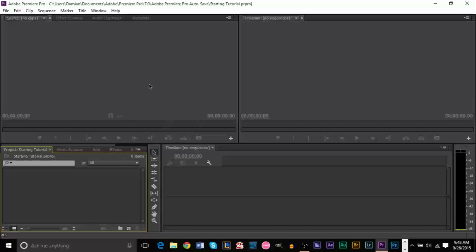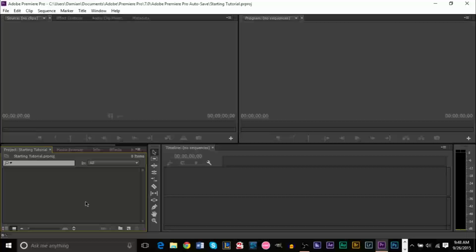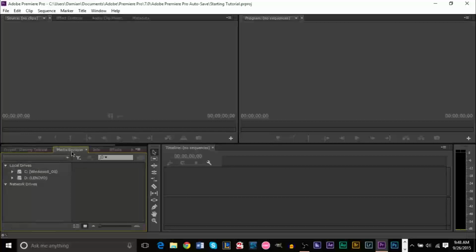Now there's several ways to import. You can drag and drop as usual. You can go to your files and just drag everything into this window right here if you want to do that. You can also go to File, Import, and just select the files you want to import here, so you can do that. But another great tool to use is the media browser here, and here you can basically look at your folders and import them as well.